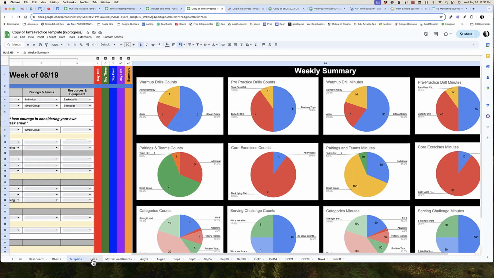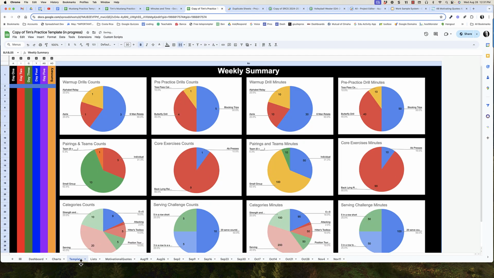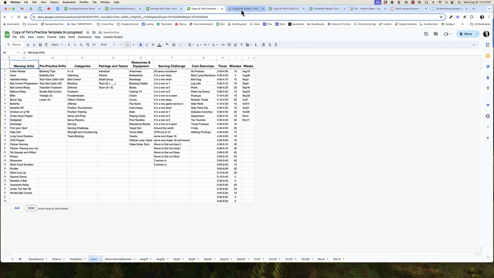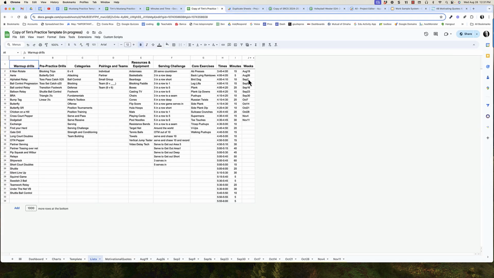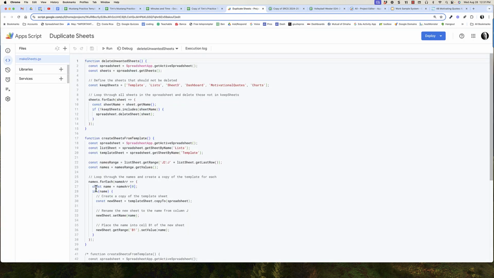So let's take a look at that. Here's my list sheet. Here's my template sheet. We're sourcing that sheet, and we're getting the list sheet. The reason we're using the list sheet is we're getting the range in the list sheet, J2 to J plus the last row, and that's getting me column J, and that's the week. So I simply typed in the week names, August 19, 26, September 2, 9, and so forth. And then we get that list, and for each name in that list, and I happen to have named them those days, it's going to make a copy of the template, rename the new sheet to the name. The name is from the name array, and then place the name into cell B1 of each new sheet.